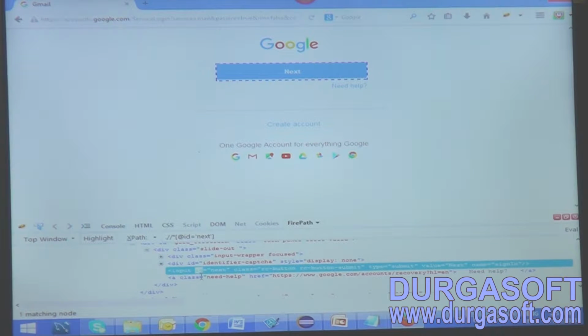So we have some attributes called ID attribute, class attribute here, and name attribute. We also have some more attributes like value, type and all. But we are not going to worry much about that, right? I will tell you the reason why.